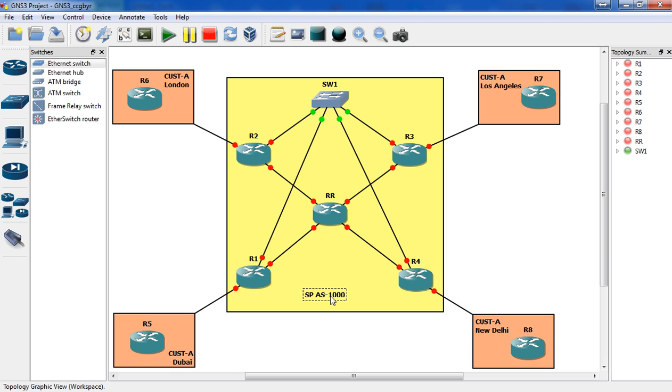Once I'm done with the core setup of the service provider using MPLS VPN, I'm going to be connecting up my 4 sites belonging to the same customer, which are London, Dubai, Los Angeles, and New Delhi, to each other so that they can communicate to each other by using an MPLS VPN. That's the objective of this particular video.